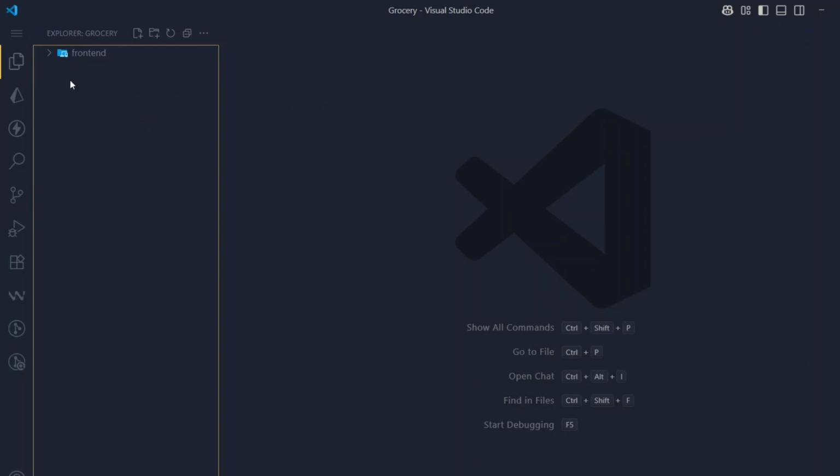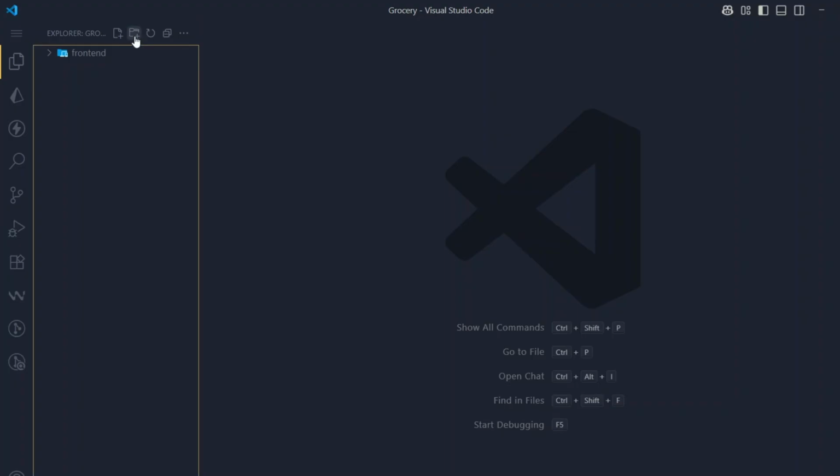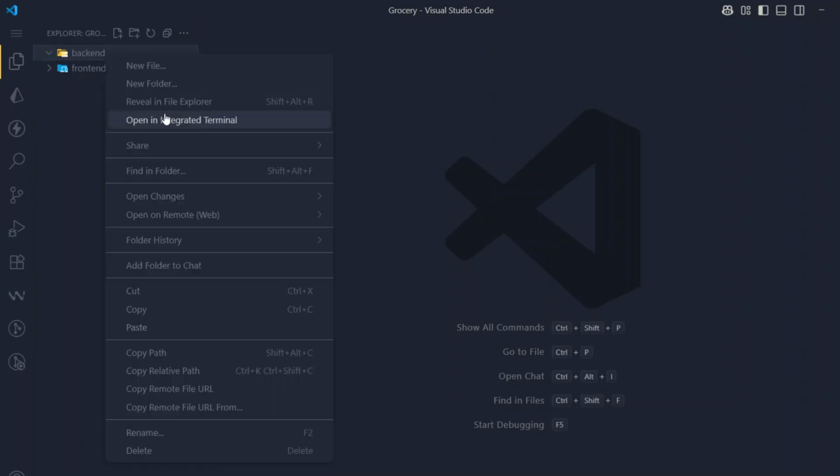Okay guys, we have completed our front end. Now it's time to build the backend. So I am going to create a new folder in our parent folder, which is grocery. I will click on this new folder icon, and we will create a new folder named backend, and I will open this in the integrated terminal.